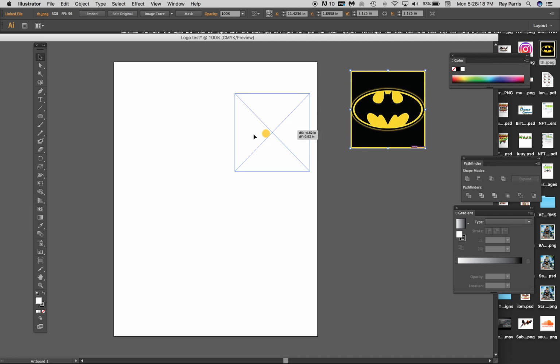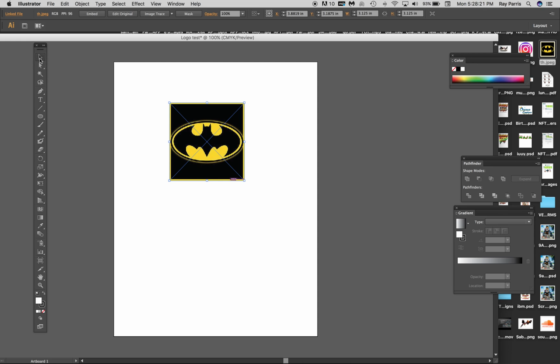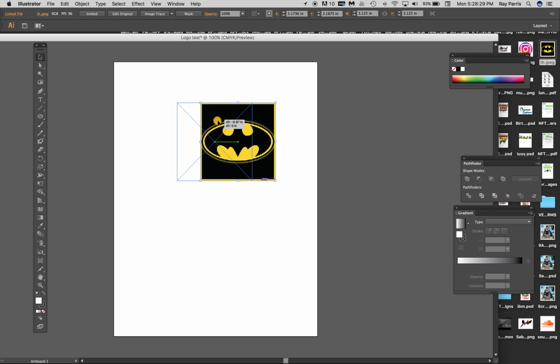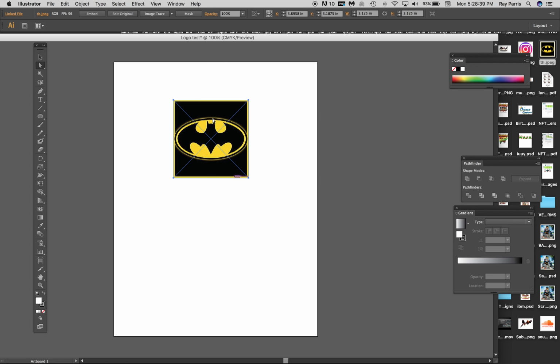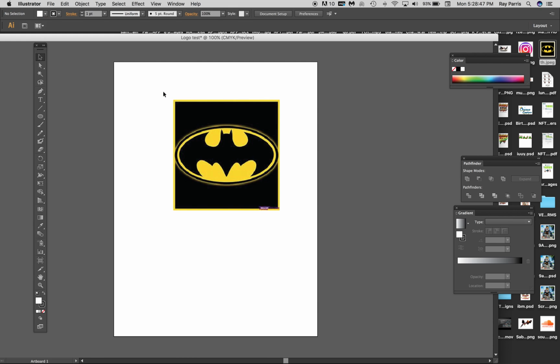Okay, so I'm going to create this logo. Now you have your selection tool and you have your direct selection tool. The selection tool allows you to select the object and move it around. The direct selection tool allows you to click on points and move the points around. I'll show you how that works later. So I'm going to make this big. Okay, beautiful.